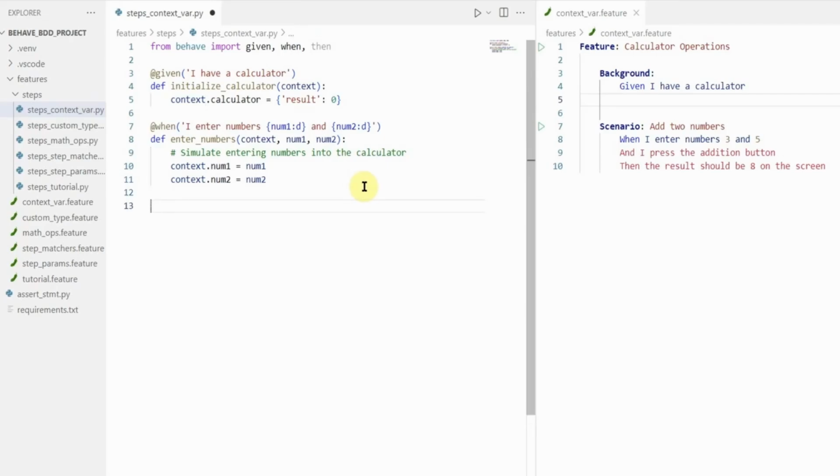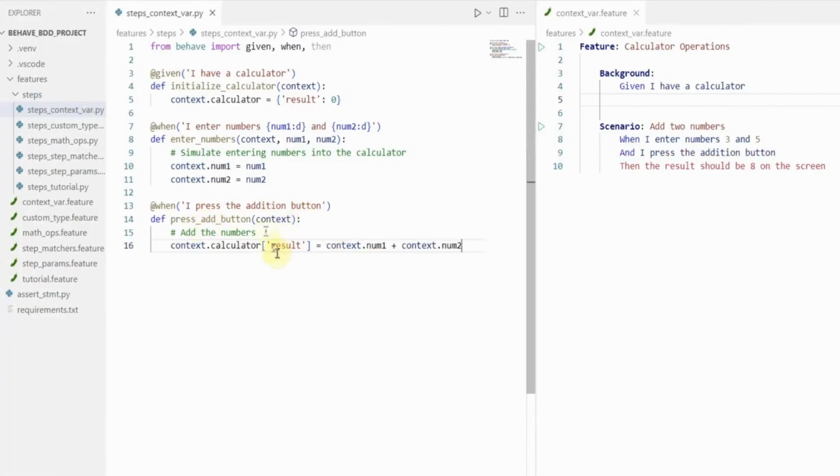Next thing, let me write down the AND step, and I press the addition button. We are using the context in our function's argument, and context.calculator, which was already defined in our background step, given I have a calculator, in this function. And then we are using the result key, and we are trying to add up the two numbers which we got in our when step in our scenario, enter numbers, context.num1, num2, and we are adding it up and restoring it in the result of the calculator dictionary.